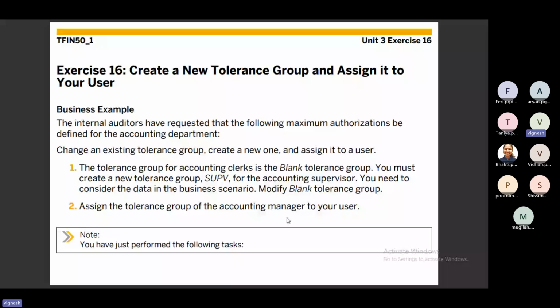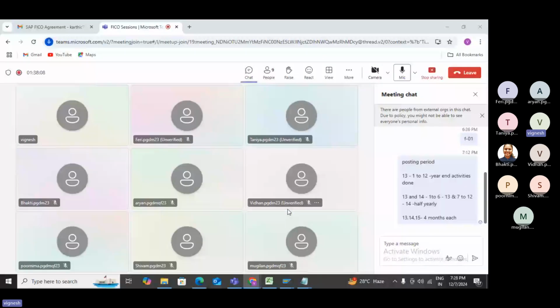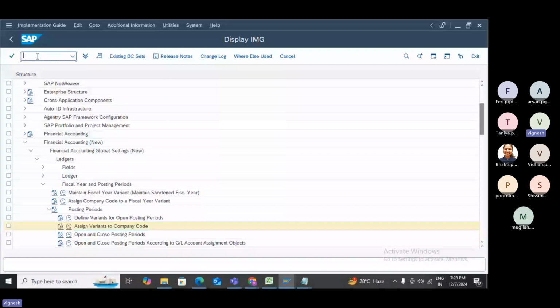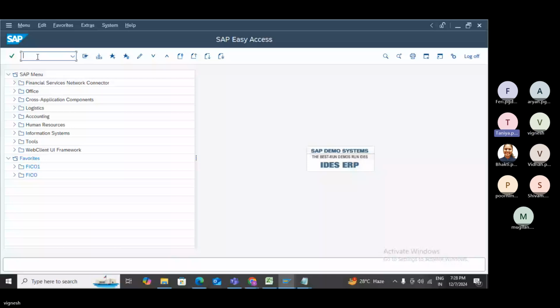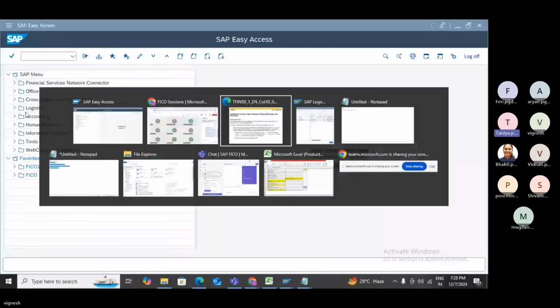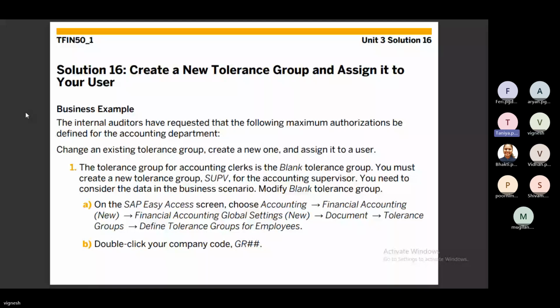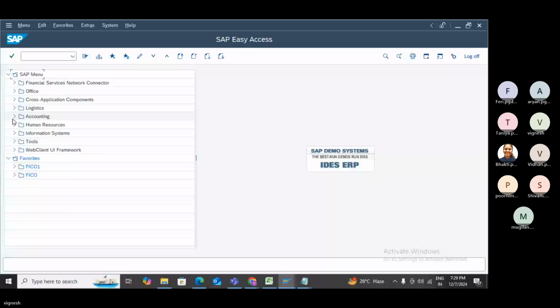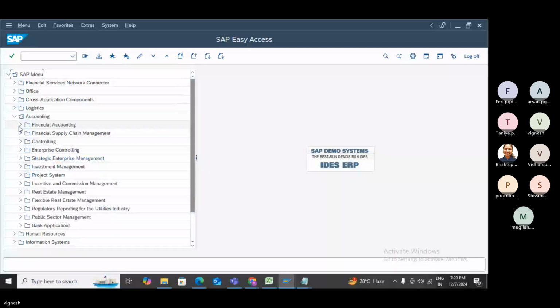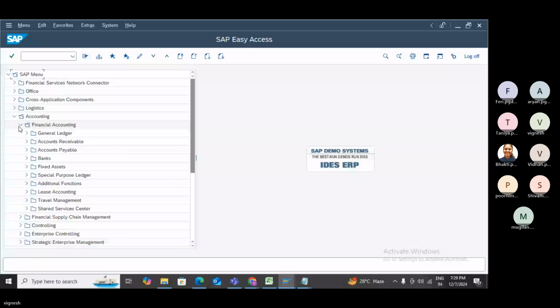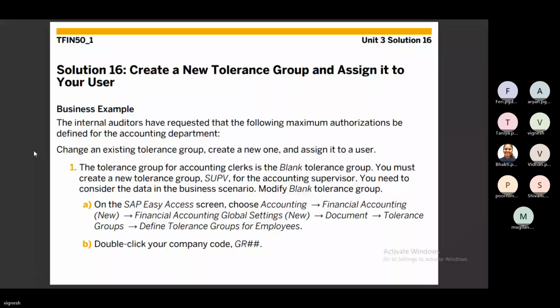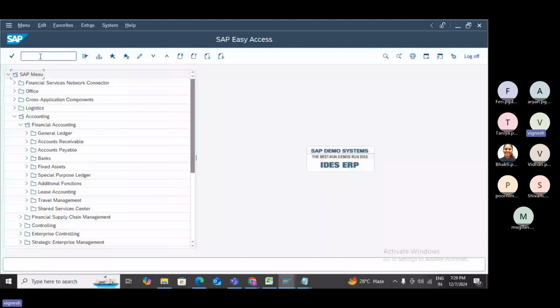In the easy access screen itself, there is no need of SPRO. We need to do it in the easy access screen. /n. So here, accounting, financial accounting. I think they have given a printing mistake. Sorry, it will be in the SPRO only. Sorry for that. SPRO.